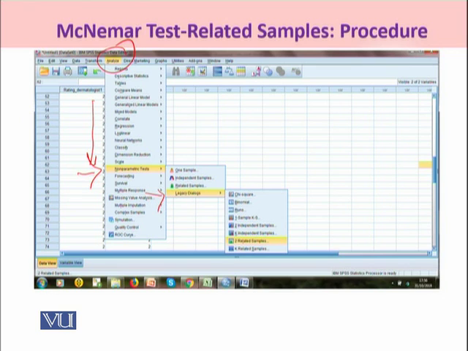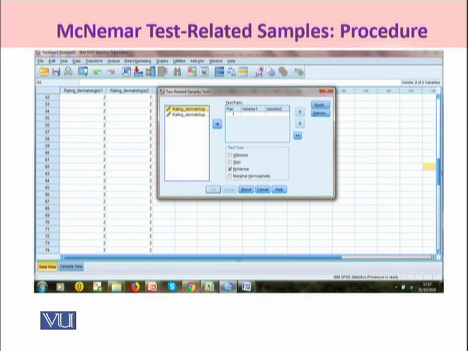Then you will have to click on 2 Related Samples, because the problem you have taken was about matching or related samples. Once we are done with that, this window will appear before you. Here you have to define your variables. Variables have already been defined, but you have to take them under Test Pairs. So you will have to enter the data in the form of pairs.